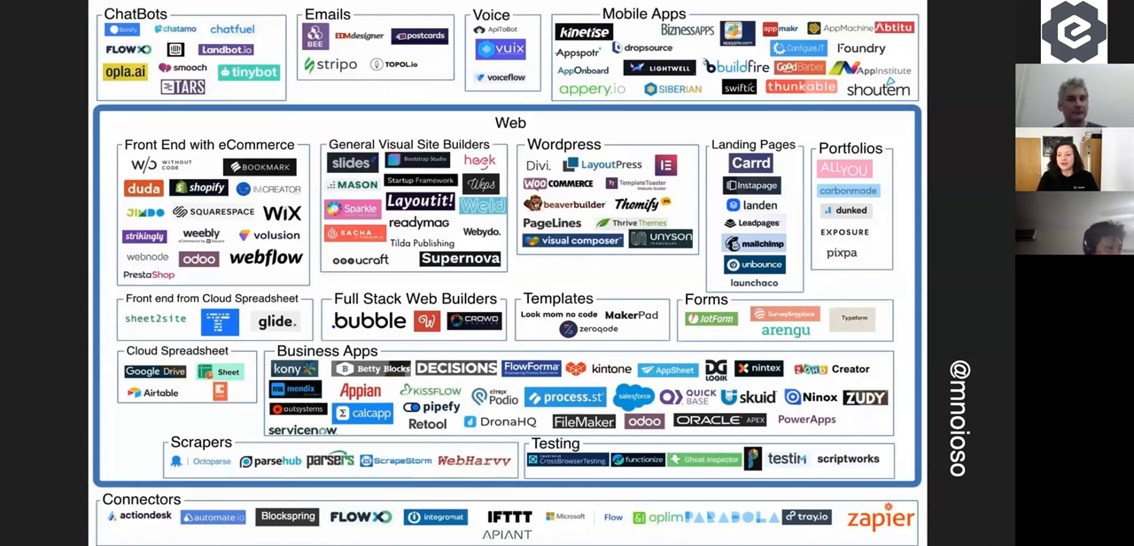I also came across this image from Mario Noyoso. He tried to collect all the low-code tools he could find, and that's a lot of them. When I first looked at it, I realized at least 80% of those are something that I haven't interacted with. But if you have a closer look, I'm sure you will find names that you wouldn't have thought are low-code or do low-code, but you might have seen before.